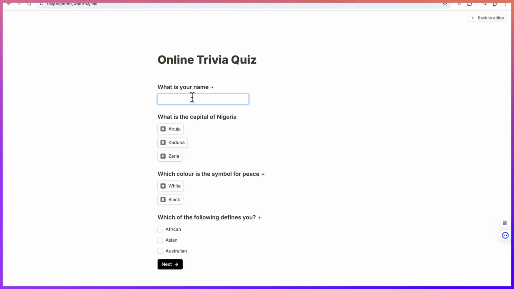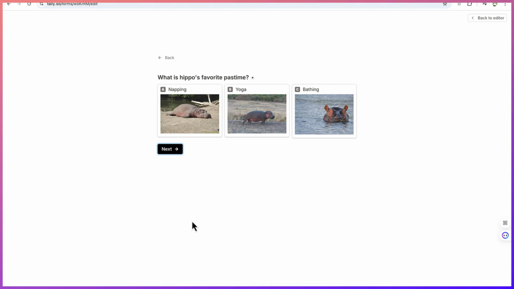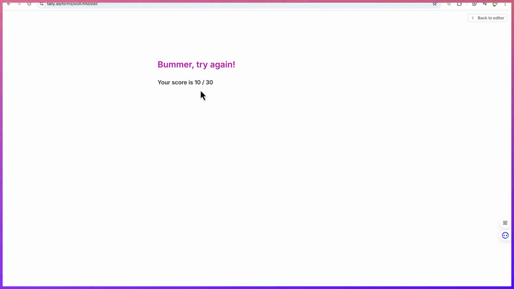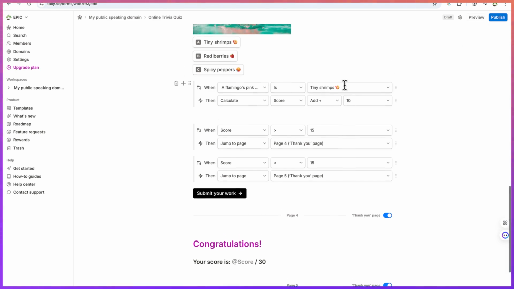From this page, for example, if I put my name as Abdul Rashid, and then we have these options, so you can go ahead and click and click and click and just go to the next. You have to be selecting, and then you keep going to the next. Okay, so you can see your score is 10 by 30. So it's very easy to create forms over here. So let's go back to the editor.